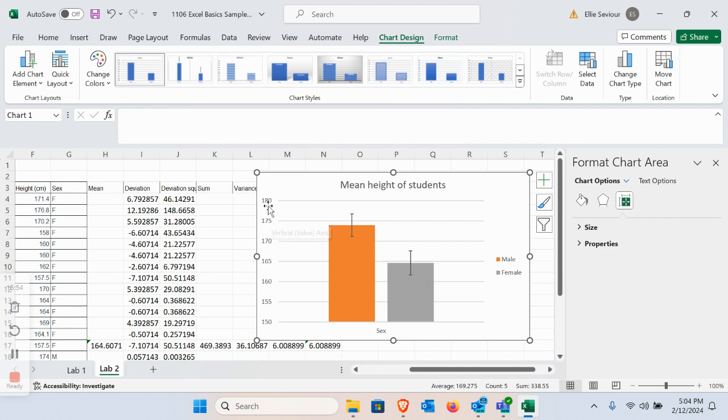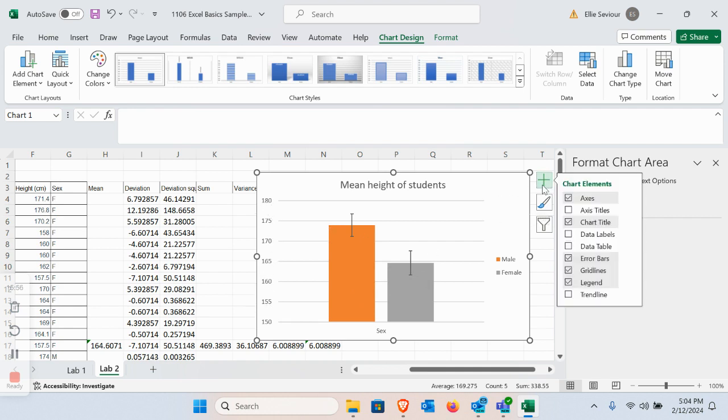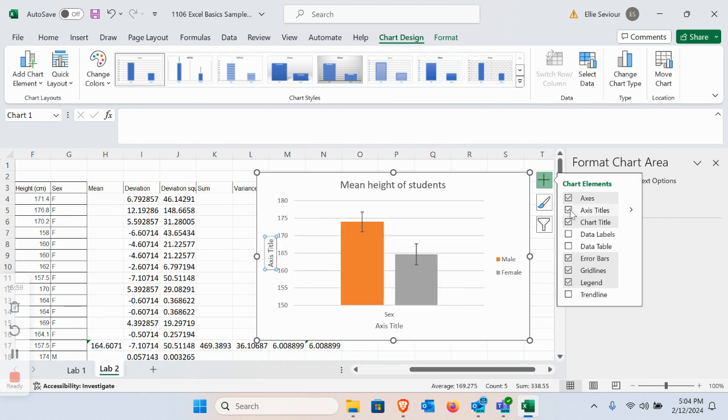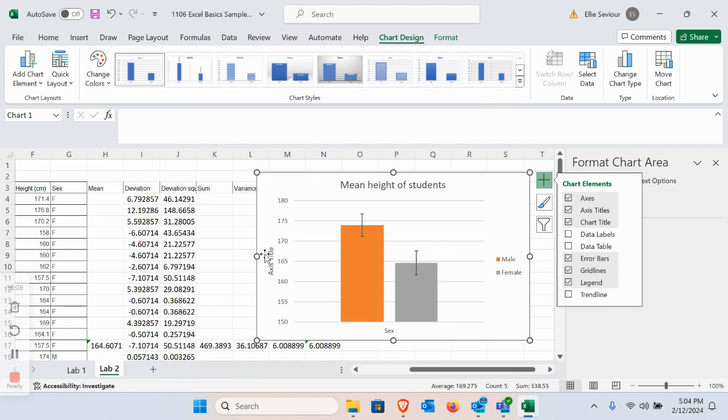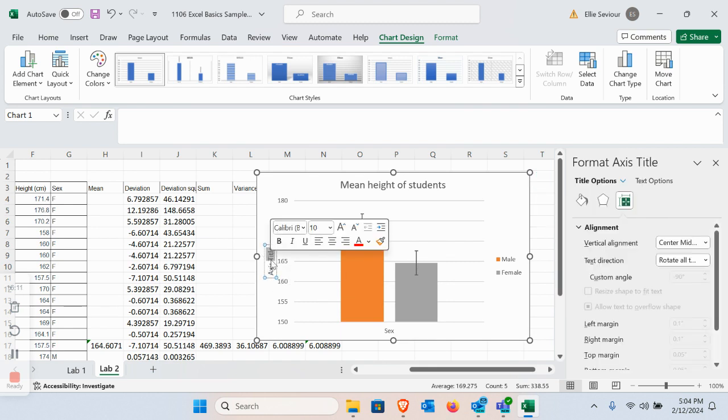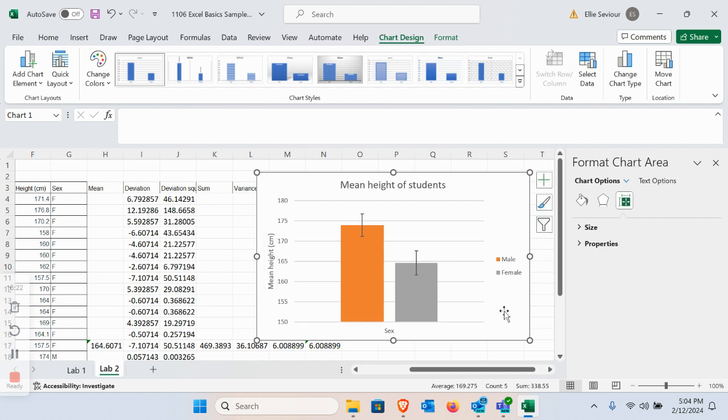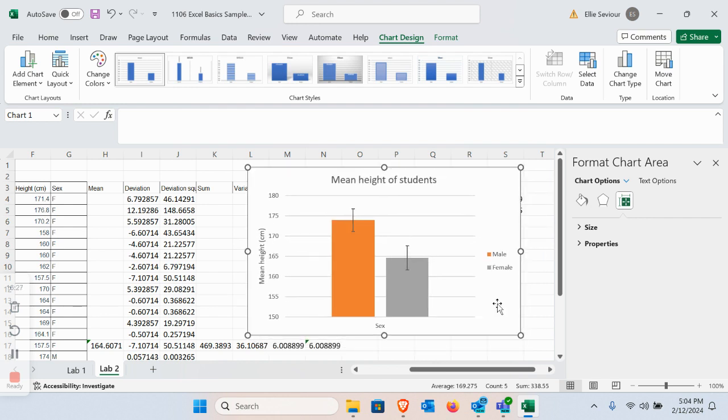Now there are still a couple of things missing here. We might want to add in some axis titles. If you do that, you might want to simply delete one or the other of these because we don't need the same thing on there twice. But I'm going to add in the title on my y-axis here. Just going to type mean height in centimeters. And there you go.